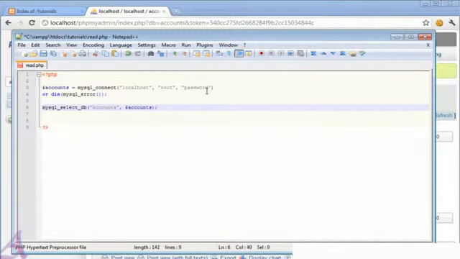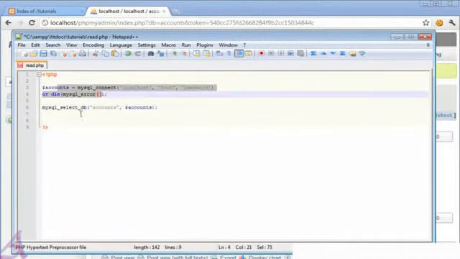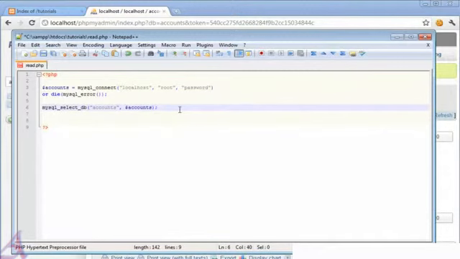Okay, so up until now we've all covered these three lines of code that should be starting to become quite familiar: the connection variable and then selecting the database. And now is where we use our MySQL query to select data from a database.